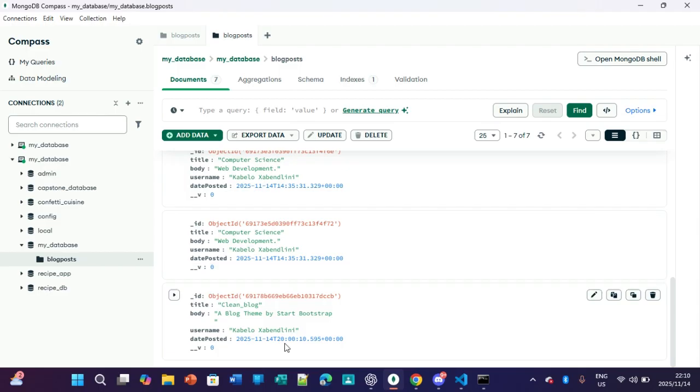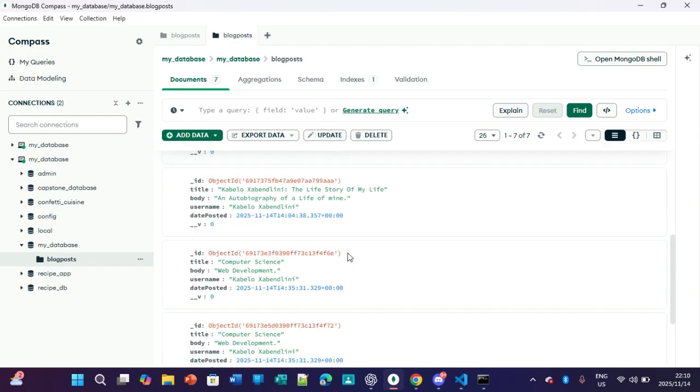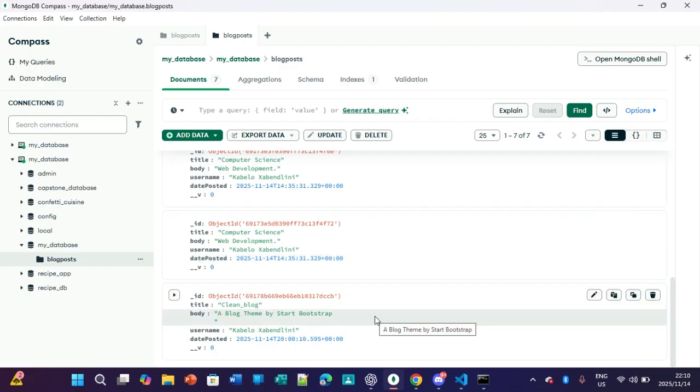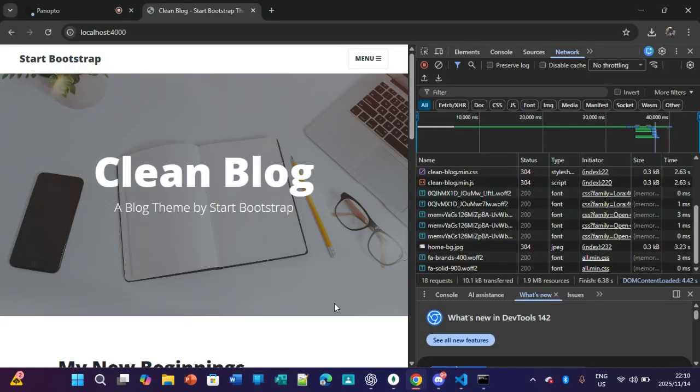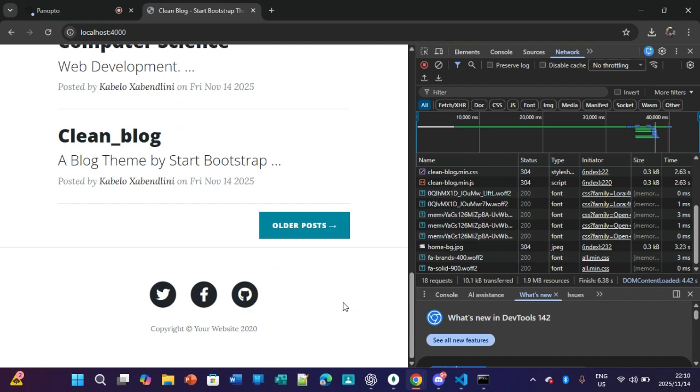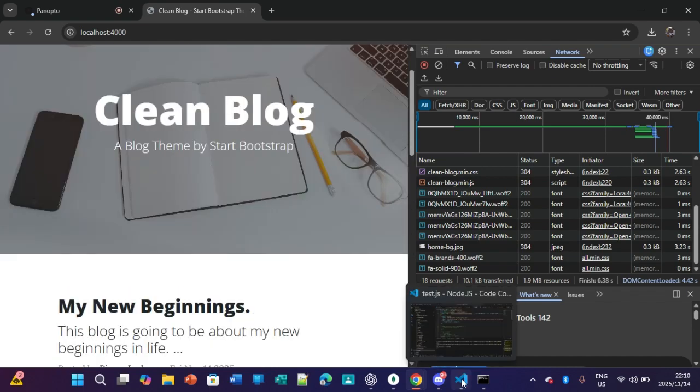So as you can see, MongoDB Compass is being used as storage, a storage query lobby, to store all of the queries that I've created. The queries being blog posts. So yeah, that's what it's being used for.